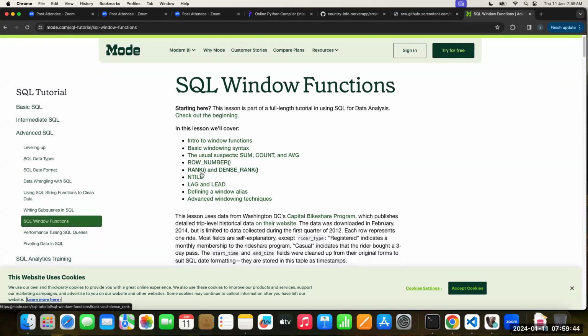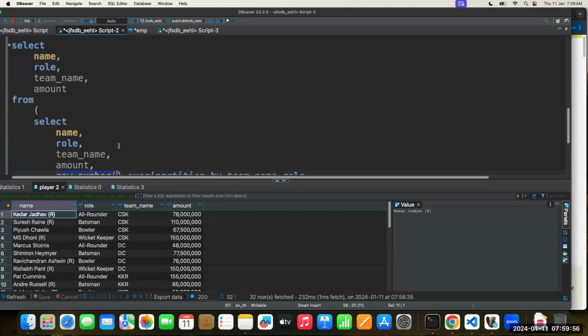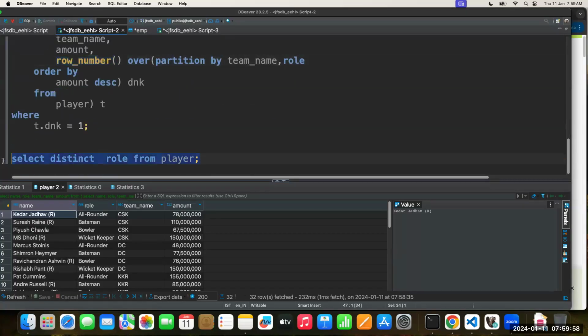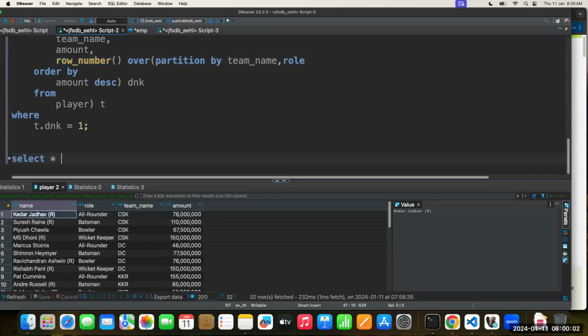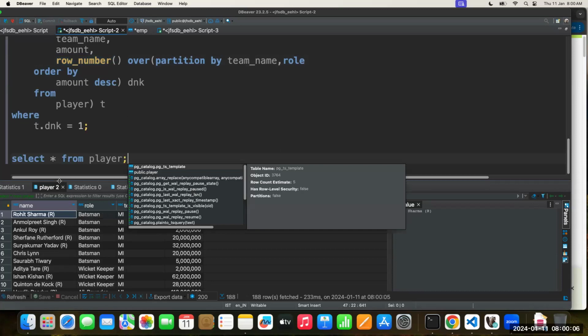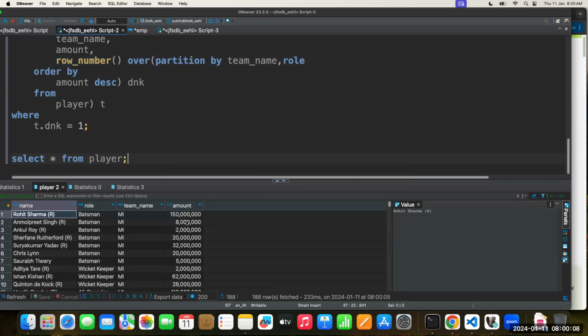We have discussed row number, rank, and dense rank. With rank we will get gaps, whereas with dense rank we will not get gaps. What does it mean? Let me explain. Rank and dense rank, what is the difference between them? Select star from player. I'm going to select the player, and for each player, based on the amount, I want to give the row number.